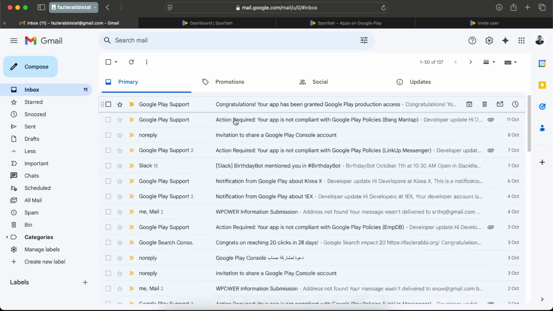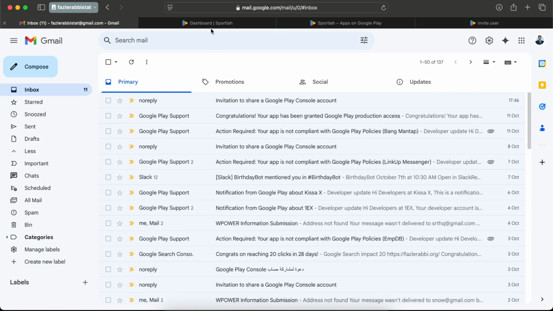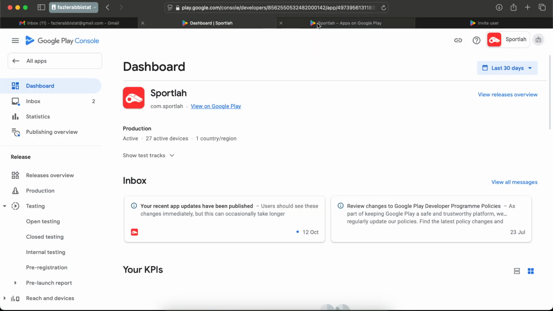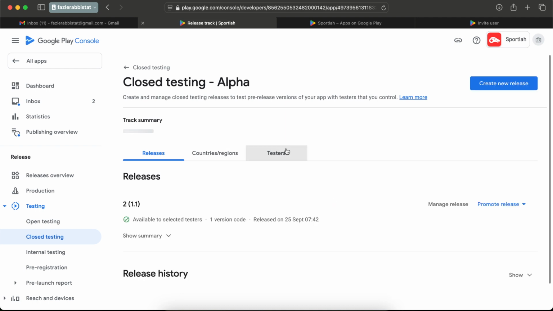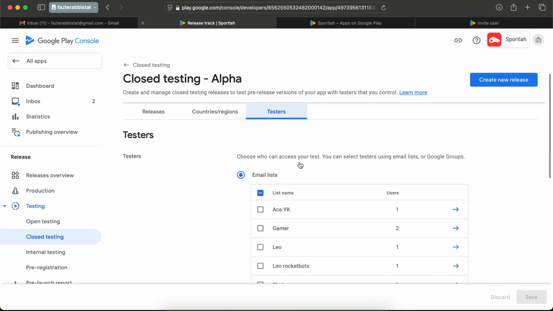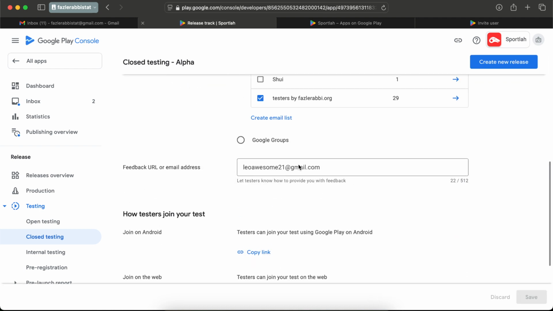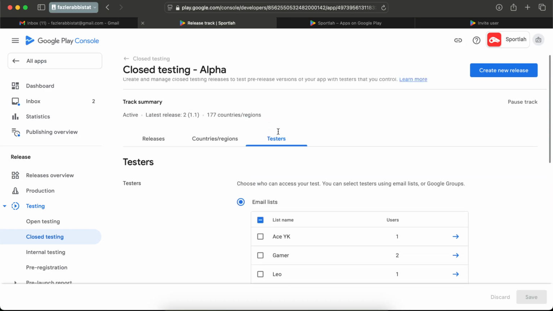Or I will provide the Gmail group link, the Google group link. You can add that group link. For example, if I go to these applications, to closed testing and managing track, then you can check the testing section. Then you can see that I have added 23 email addresses, and you can also add a Google group.